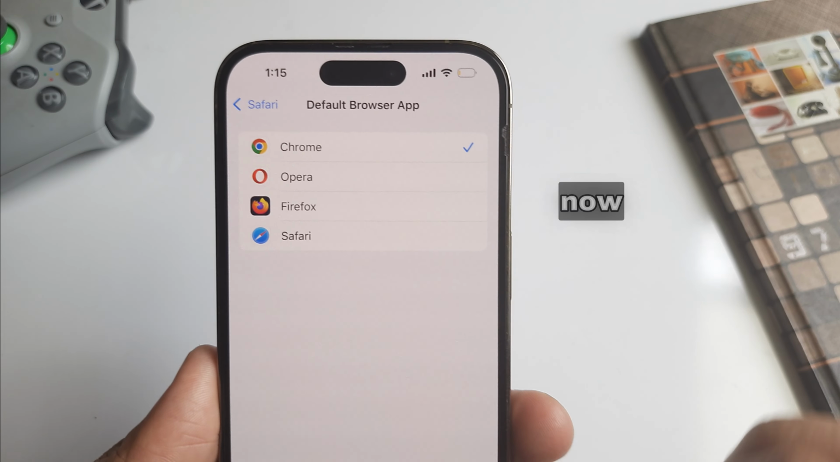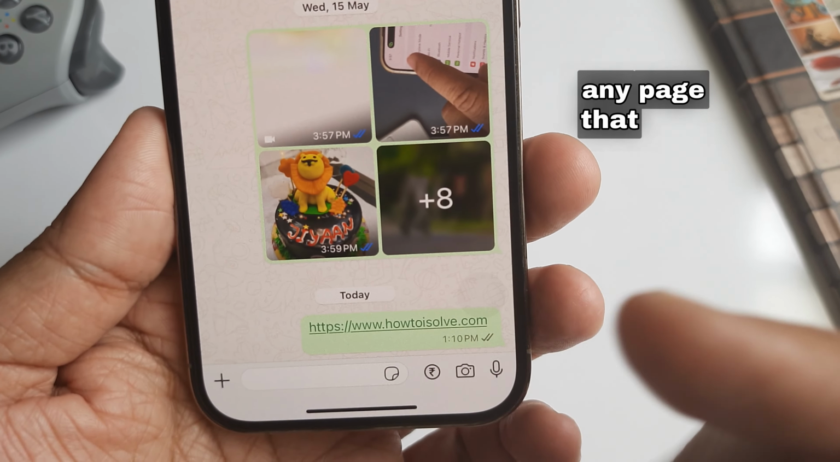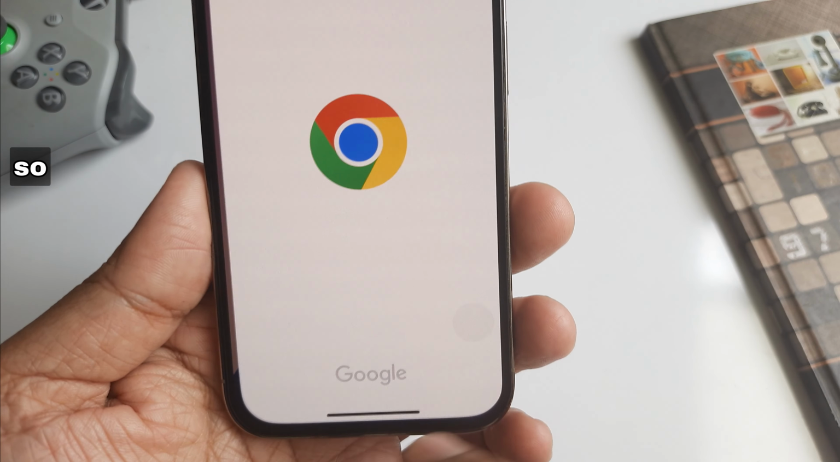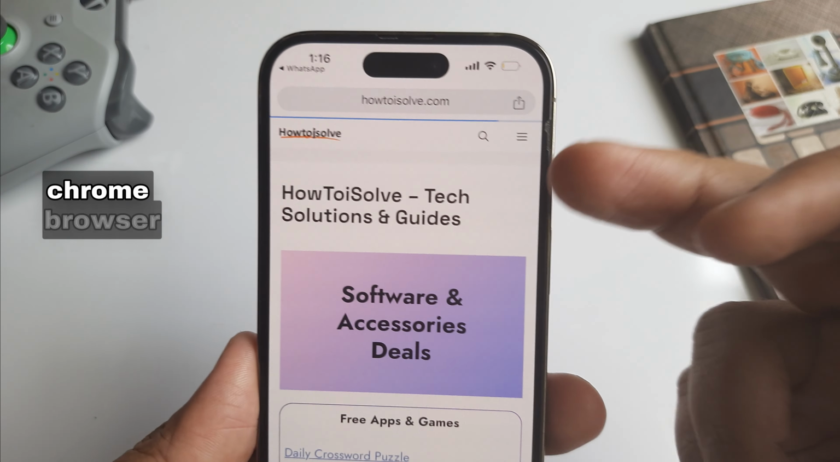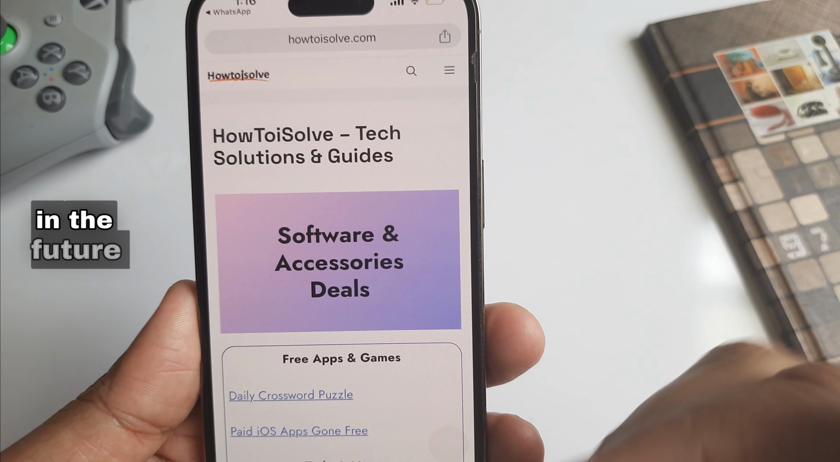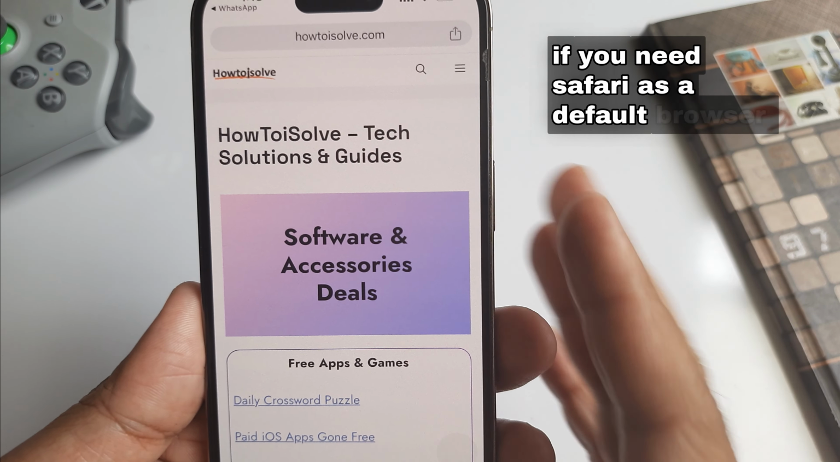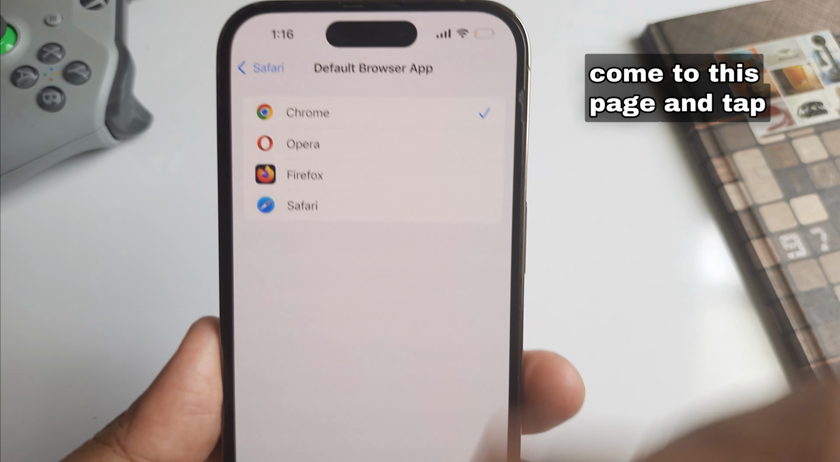Now go back and access any page that has a link. I clicked on a link so you can see that a page opened in Chrome browser instead of Safari. In the future, if you need Safari as a default browser, come to this page and tap on Safari.